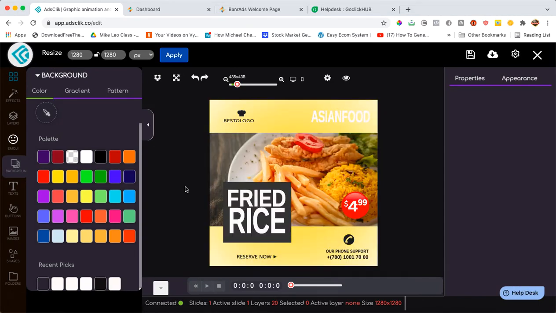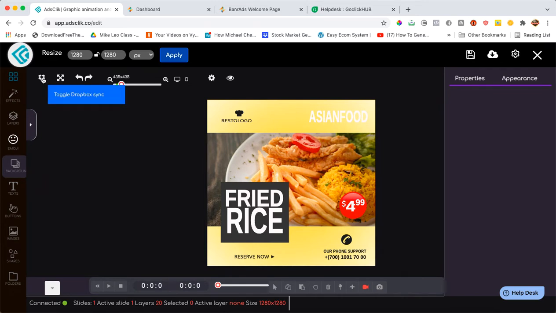Okay, we are here inside the editor, and as you can see, it's a very beautiful design, very sleek design. You come to your left hand side and you're gonna see your effects, your layers, emojis, background, text, buttons, images, shapes, and folders. So over here you can save your work, you can download, these are settings, and you can also close the editor. Now here you can sync your designs with your Dropbox account.